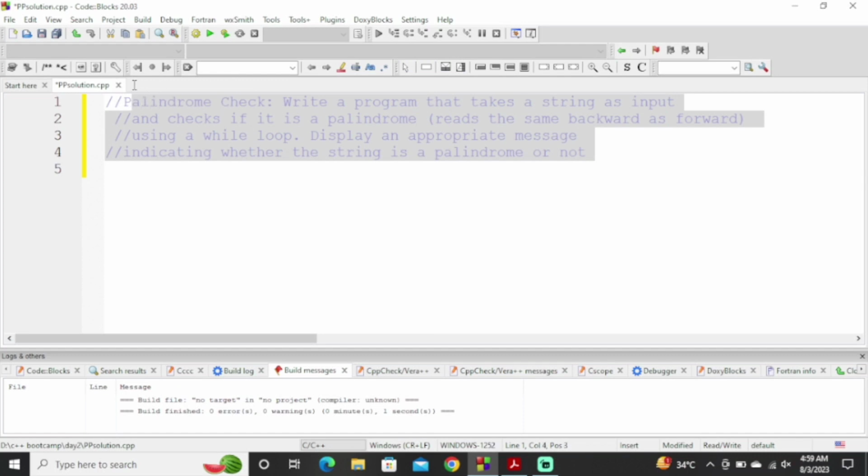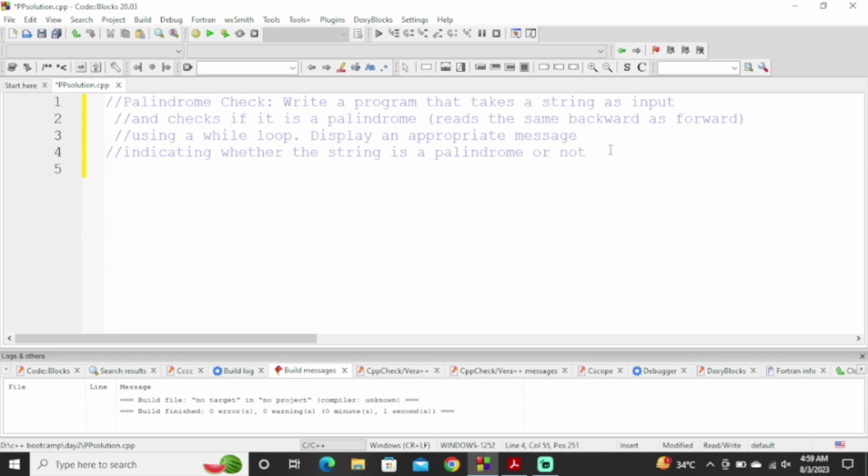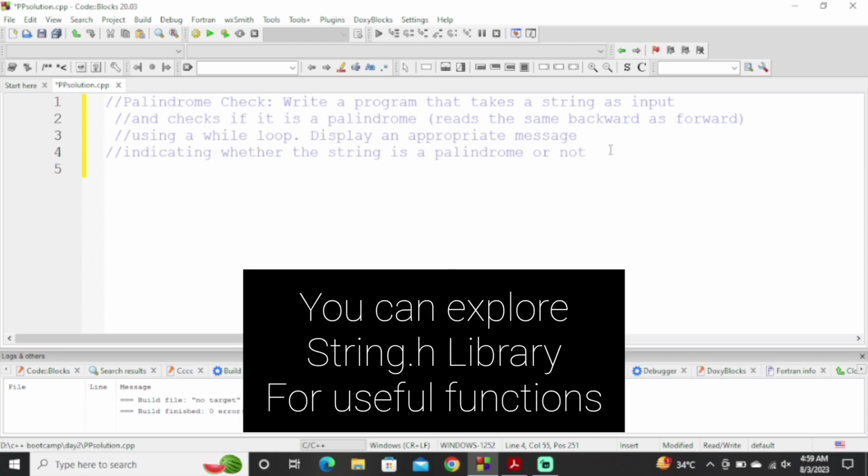So this is our problem number 4. This is palindrome check. Write a program that takes a string as input and checks if it is a palindrome, meaning it reads the same backward as forward, using a while loop. Display an appropriate message indicating whether the string is a palindrome or not. So you have to code a program that will check whether your input string is a palindrome.